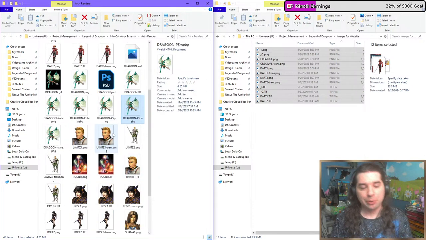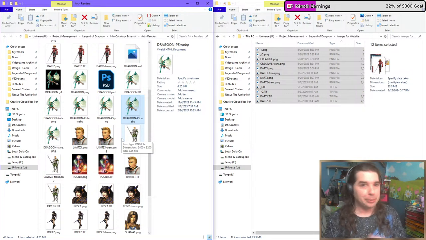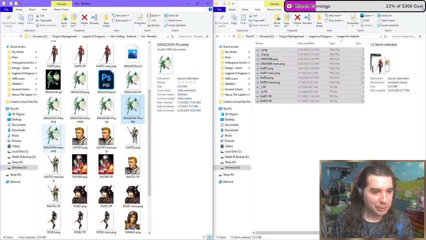It's one of the reasons I still use Photoshop, is they have better image compression, and when you're working with thousands of images and limited hard drive space, it's kind of a thing. So I have to stick with Photoshop.